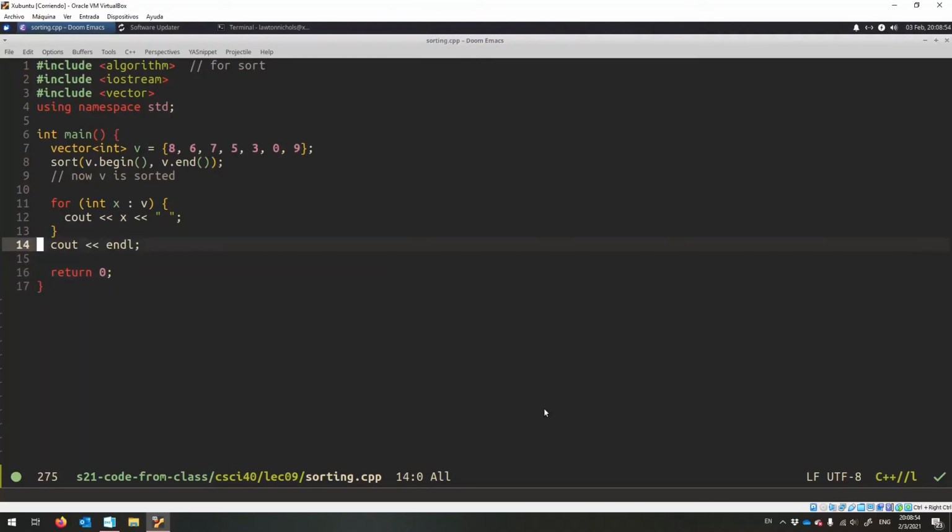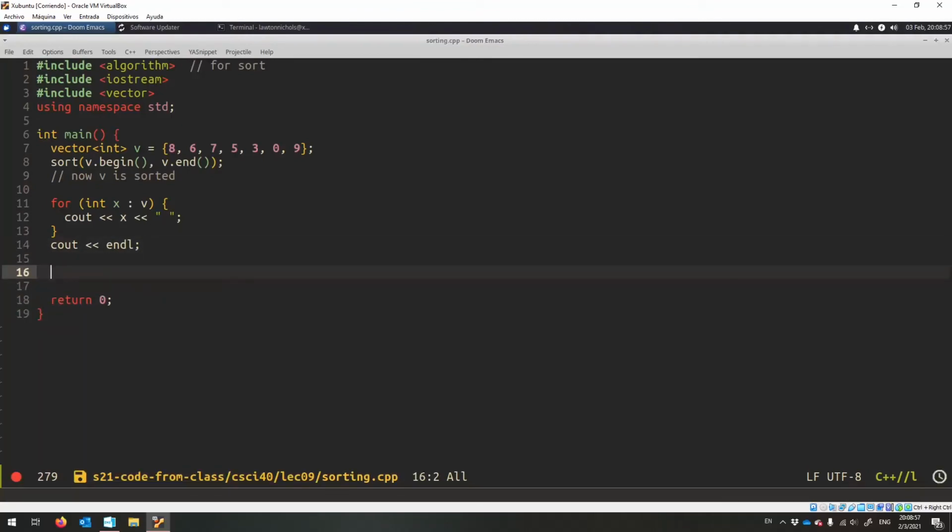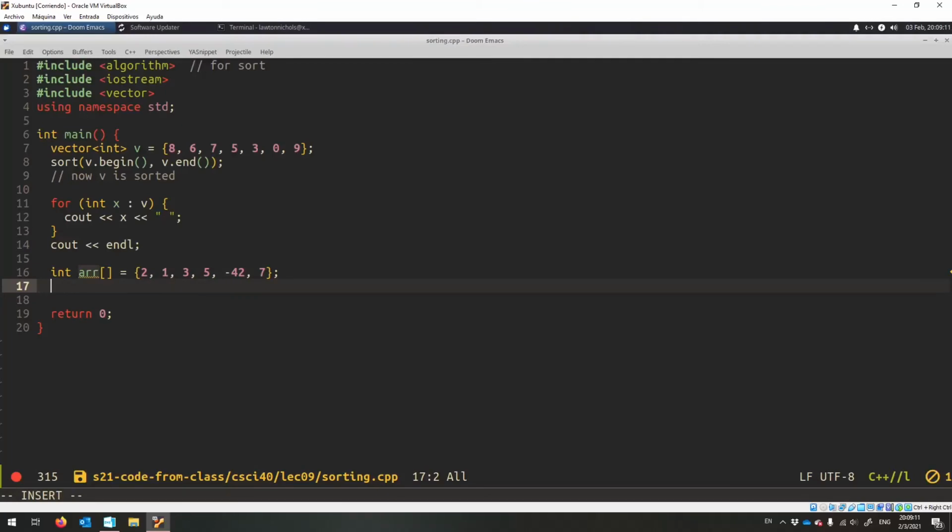So here's how you do it. If you have an array int ARR equals, I don't know, 1, 2, 1, 3, 5, -42, 7. How about? And we want to sort this. You'll say sort. Again, ARR by itself is the start. ARR plus its size, which is 1, 2, 3, 4, 5, 6, is the end. It's one past the end. Again, come to office hours if you're really curious, but otherwise that's what you do.